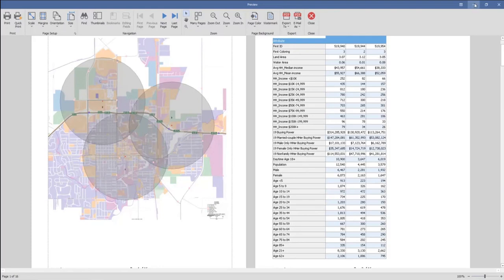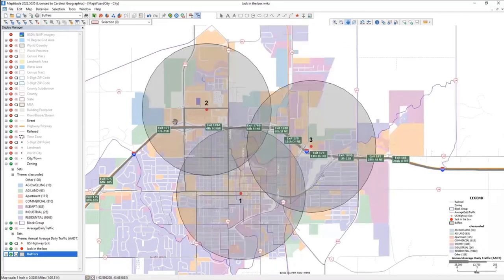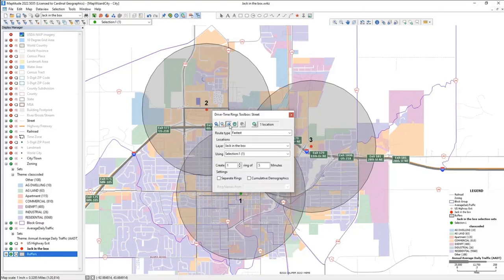So going back here, the other thing we can do on here is we can do a drive time ring. So let's actually look at that here quickly. And we're just going to do a real quick one here. We're going to use location number 1. So I'll go back here to Jack in the Box, do a selection set 1, and select that. And we're going to do a quick drive time ring. We're going to do a quick one, one ring of 5 minutes. Be a separate ring. And we'll click on that.